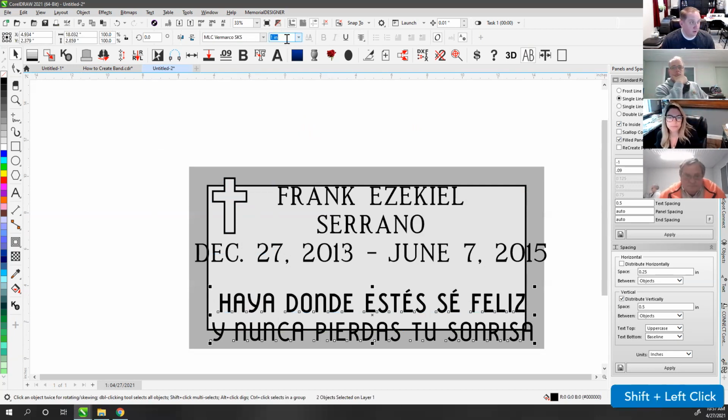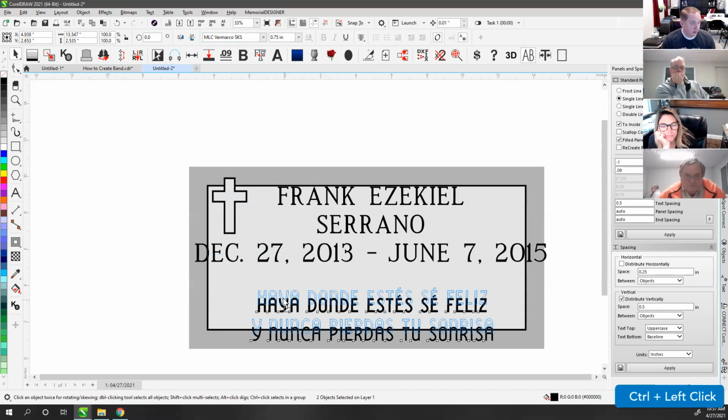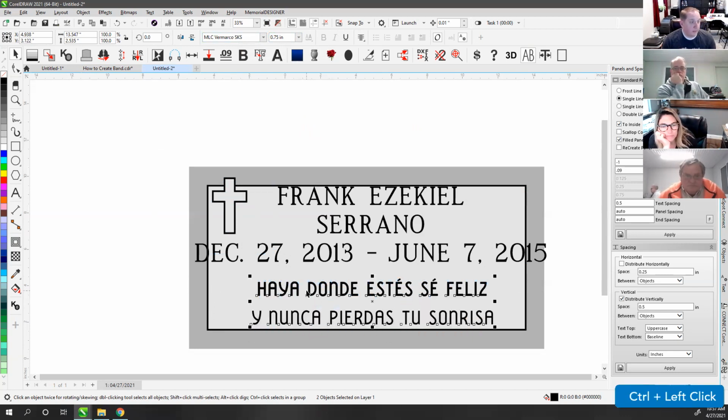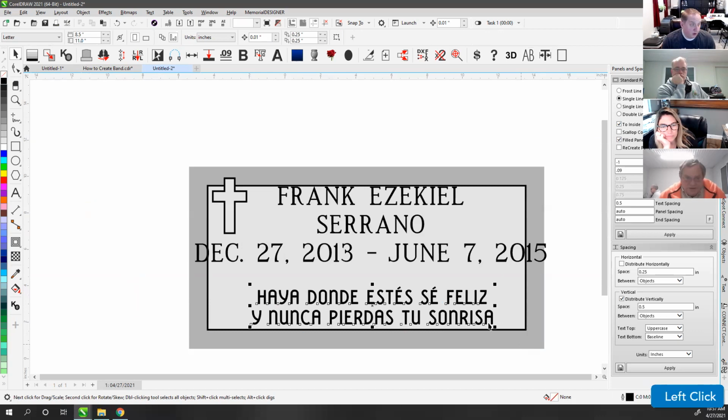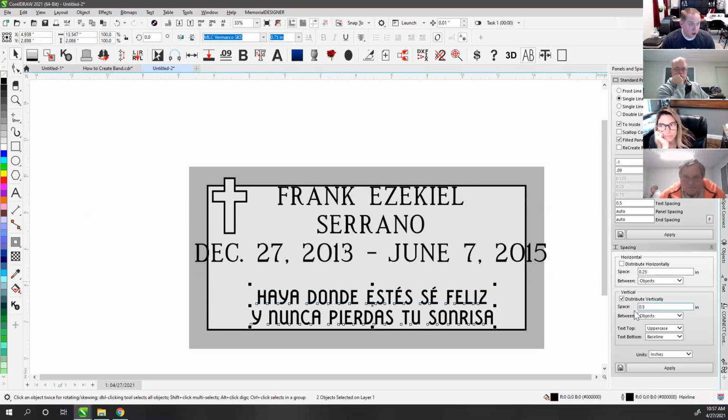This text is a bit too big. I'm going to resize it like that. When I space my text, you can do it visually if you want to, or if you grab your text over here in the spacing section, you can choose your vertical spacing, so 1/2 inch, and hit apply, and it will give us 1/2 inch, or I can type in 3/8 of an inch and it will do it that way.